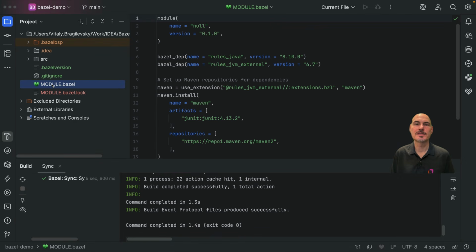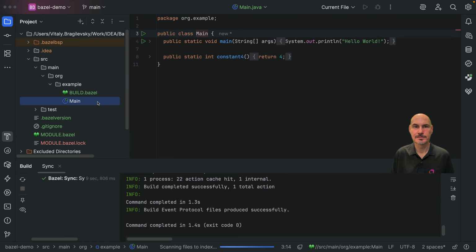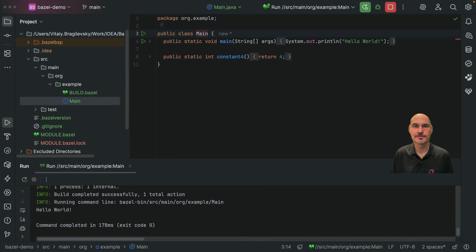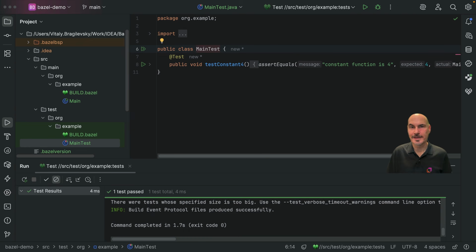There is the MODULE.bazel file with some part of a project configuration. We'll get to that as well. There are some source files, and you can see we have a standard Maven directory layout. Build.bazel file, main file, Java, okay. We can run it. It works, hello world, great. There are also tests. We can run them as well. Passed. Alright, it's time to look at the Bazel configuration and talk about the main concepts of Bazel.